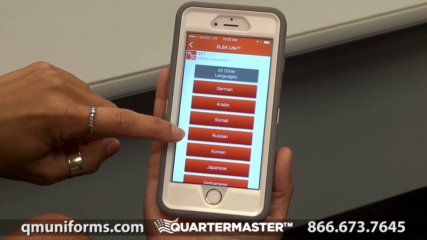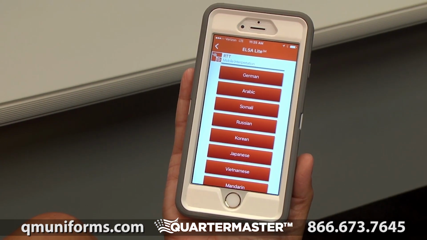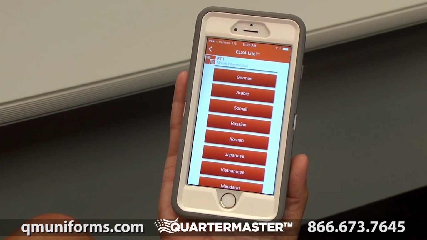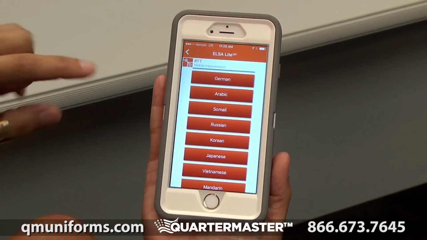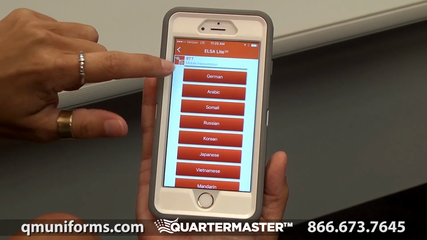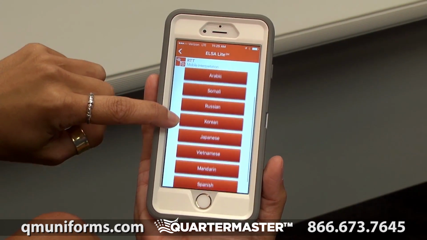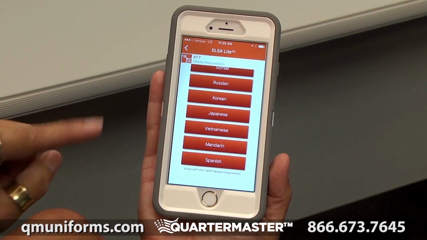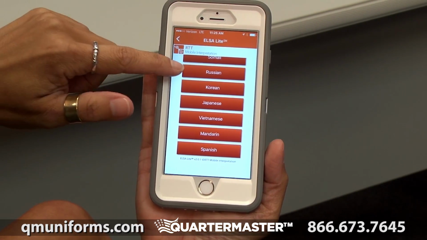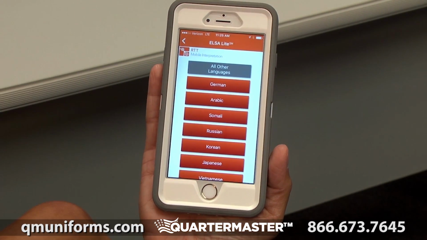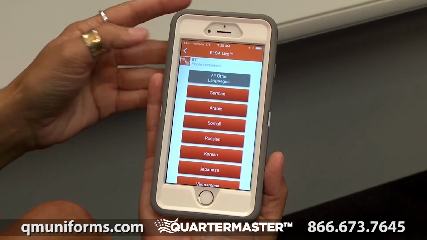Below that are the red buttons. These are hotlines. So this is going to connect you directly to an interpreter for that language. So we're going to bypass the operator step. It's going to be a little bit quicker in getting you connected with the interpreter. Our red buttons for hotlines here are German, Arabic, Somali, Russian, Korean, Japanese, Vietnamese, Mandarin, and Spanish. So again, if you need a language outside of one of those hotlines, you'll simply press the gray button at the top, which will take you to an operator, and then you can request any of our languages.